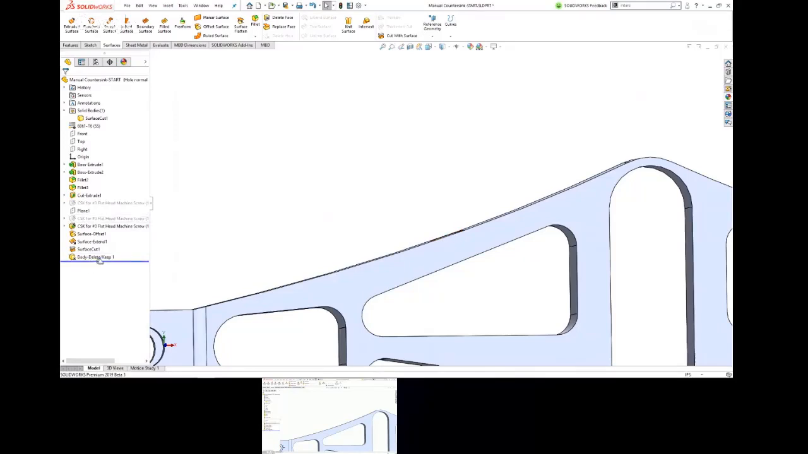Does that have any performance impact? Minimal. Yeah, it's only one, but you've got 1,000. Yeah, if you have a lot of them, then you probably just want to hide those bodies. But a delete body is going to be a pretty fast rebuild feature.